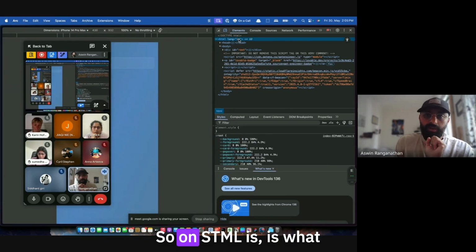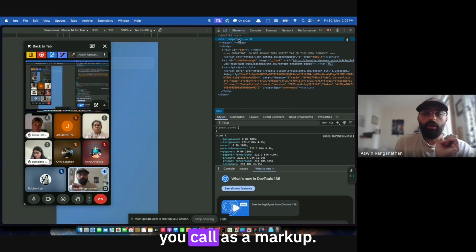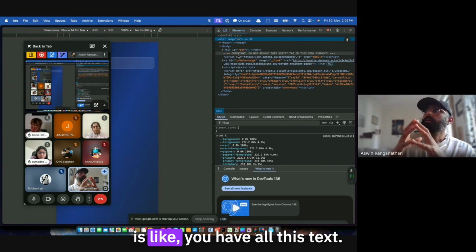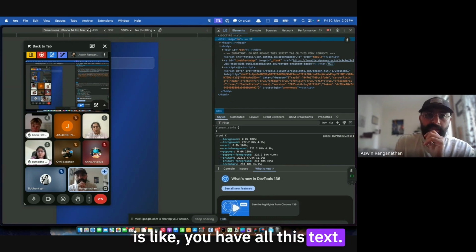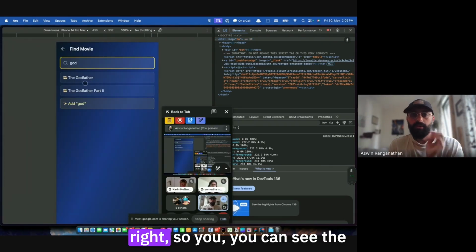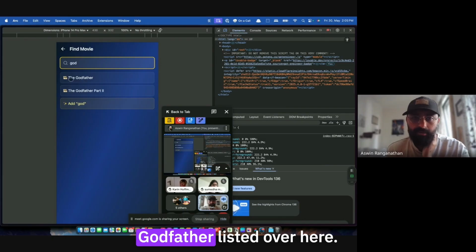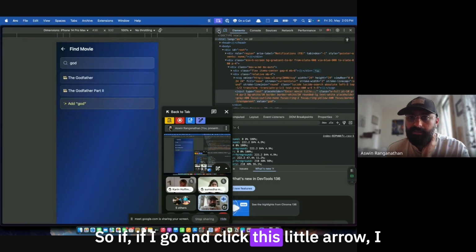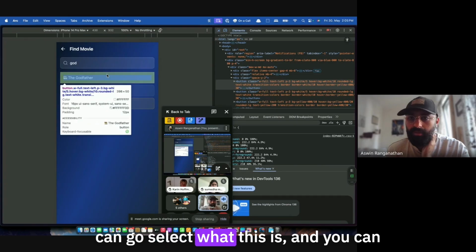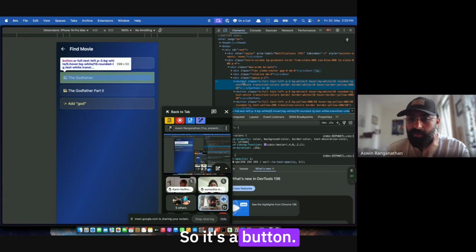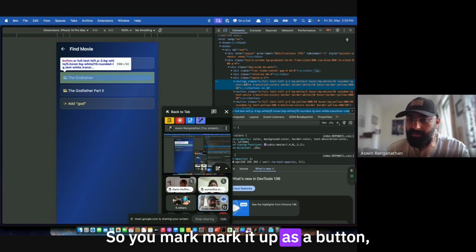So HTML is what you call a markup. A markup is where you have all this text. For example, you can see the Godfather listed over here. What is this Godfather? If I click this little arrow, I can select what this is. And you can see that it's actually a button, right? So it's a button. You mark it up as a button.